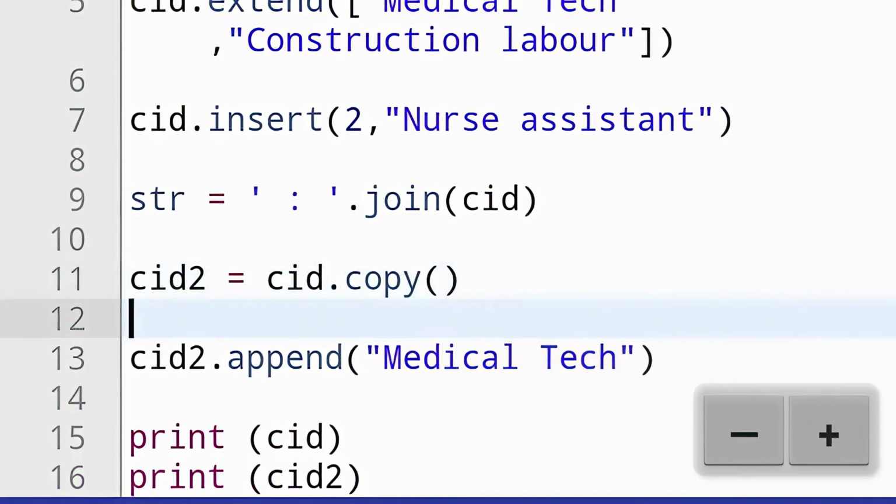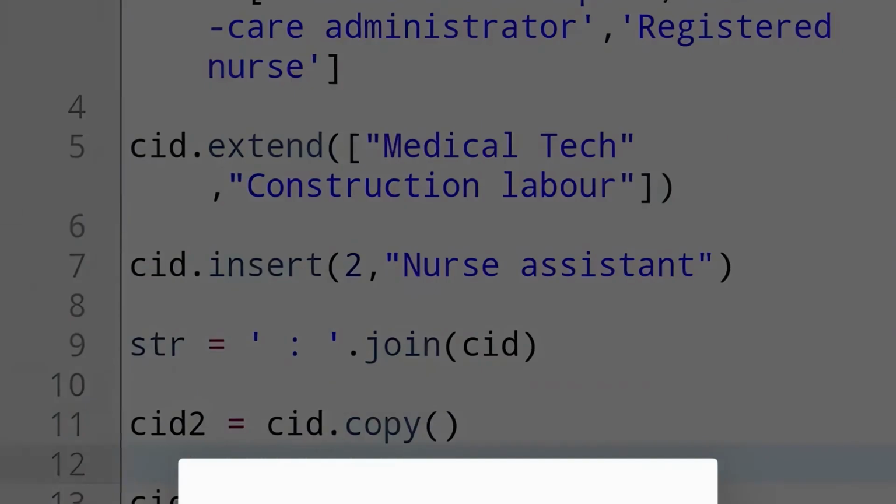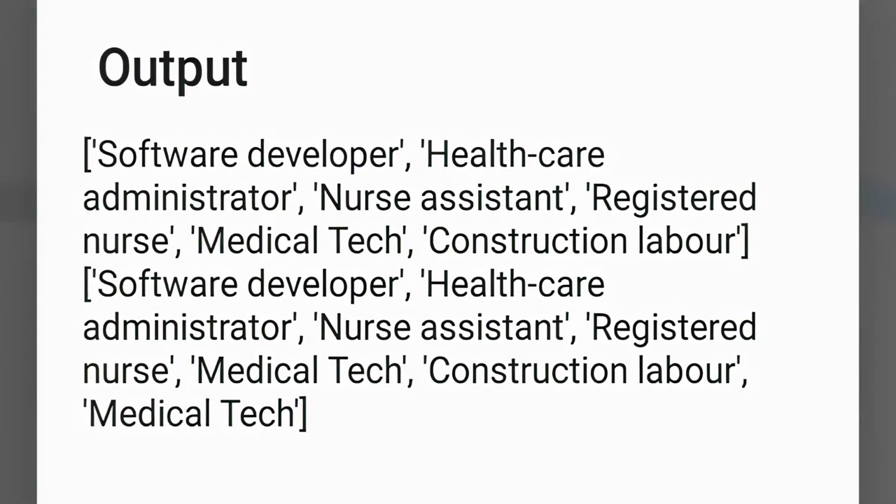So now, if I was to run my code, as you can see, CID2 is a copy of CID1 with an extra data included. It is no longer referencing the exact same thing that CID1 is referencing.